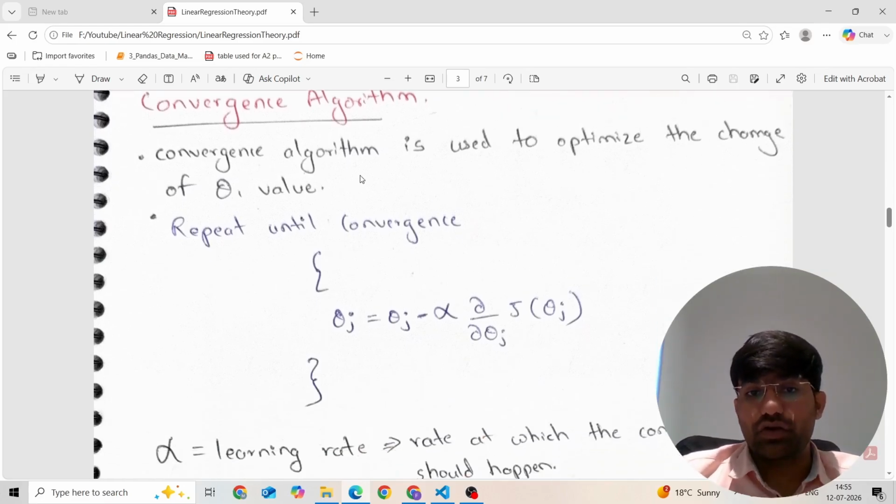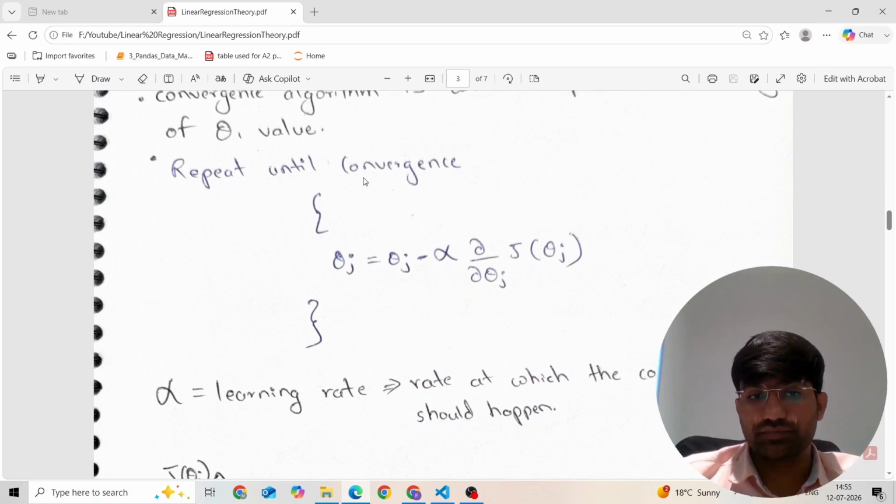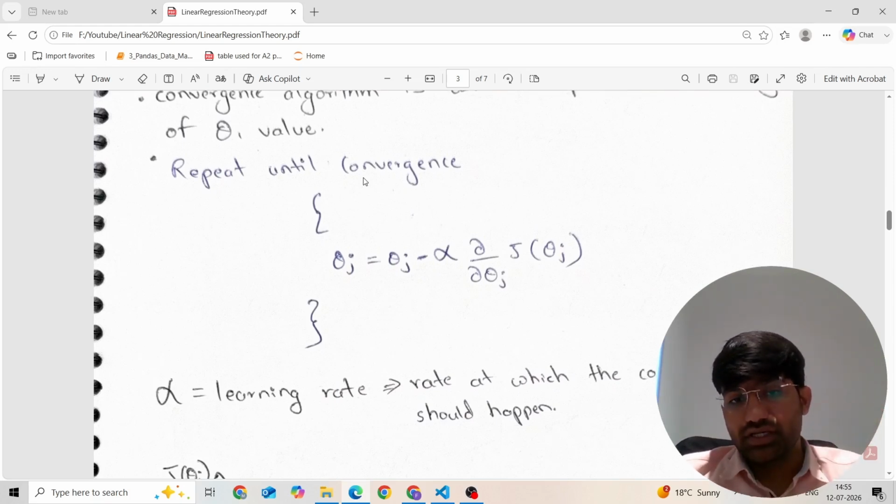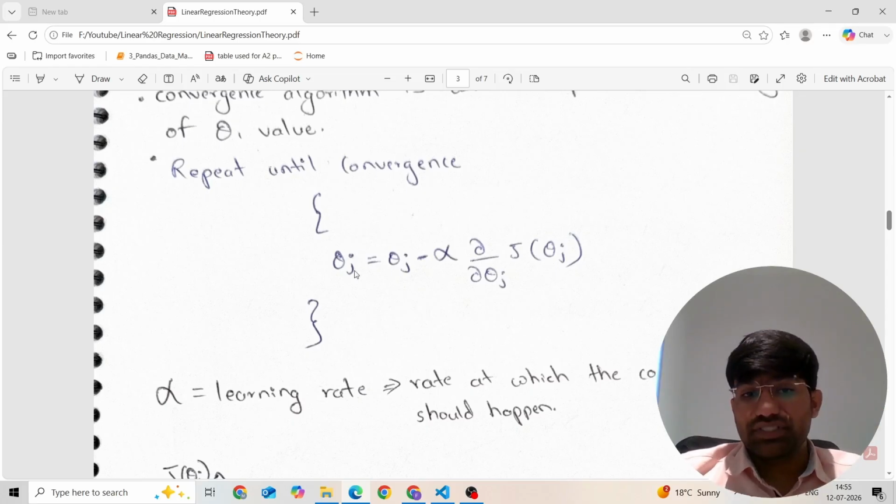So the convergence algorithm is used to optimize the change of theta value. It basically means repeat until convergence. The convergence algorithm for theta: theta j is equal to theta j minus alpha times the derivative of J of theta with respect to theta j.